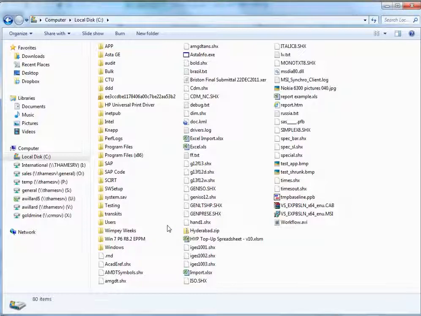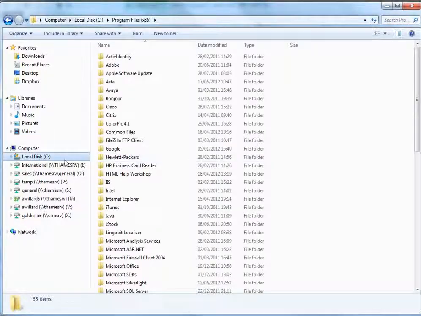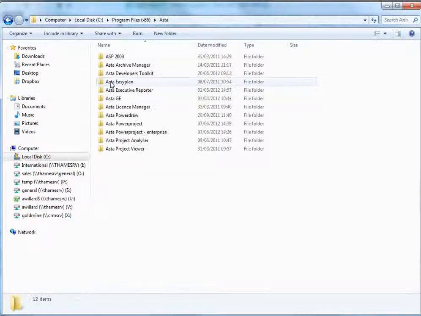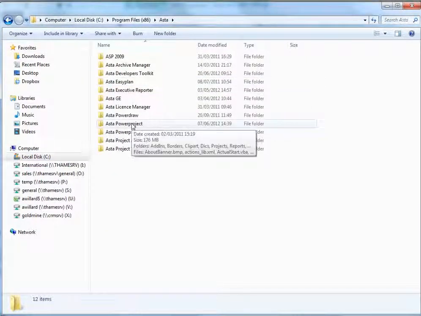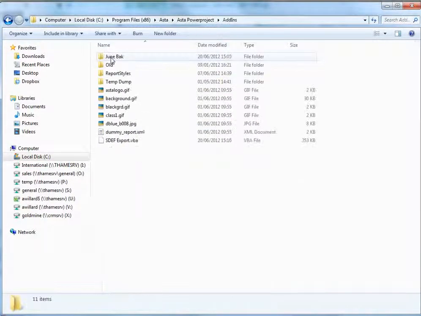And you'll have a file called SDEF export.vba, and you need to copy that into the C Program Files ASTA Power Project add-ins folder where ASTA is installed. So on my machine it's C Program Files x86 ASTA Power Project add-ins, and I've copied that file that you've been given into that directory.